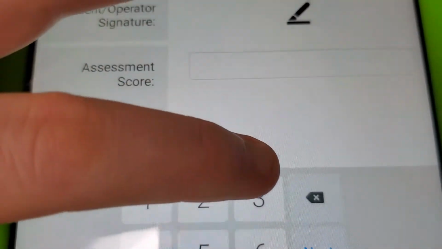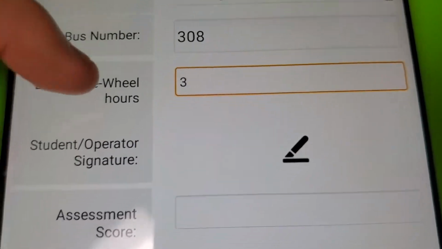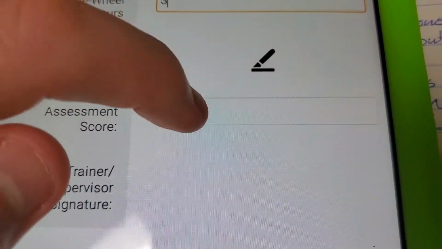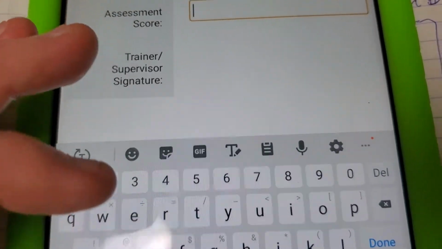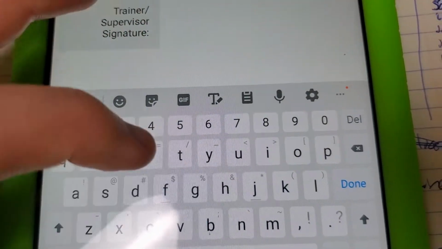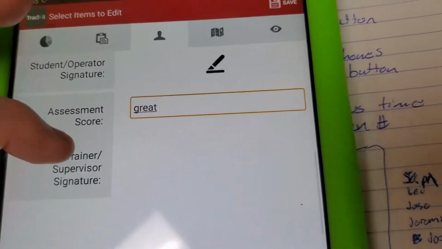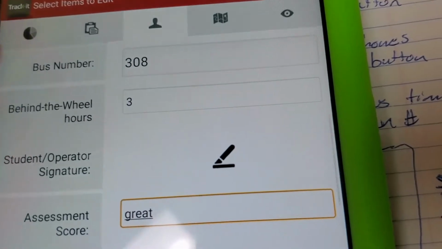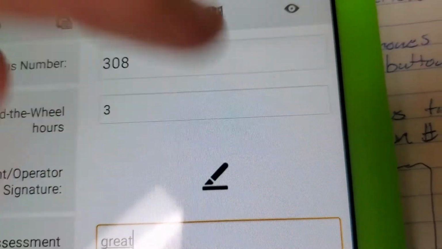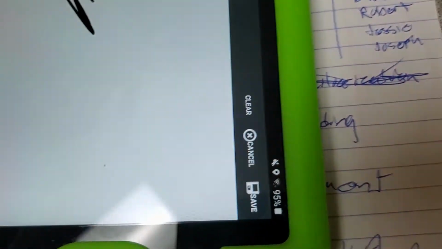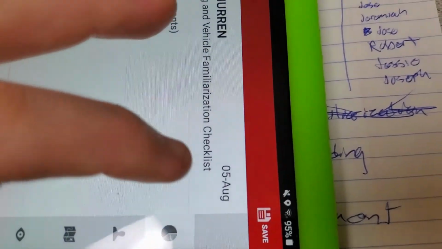Let's say they drove about 3 hours today. The assessment score, once again, you do not have to fill this out, but if you did, let's just say great. Okay, and then you go in here up where it says operator signature, and you're going to have them sign. Save. Cool. Takes you back there. Then we're going to hit save again.